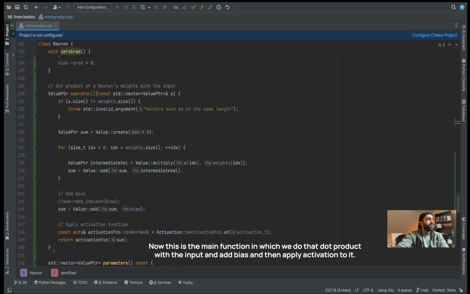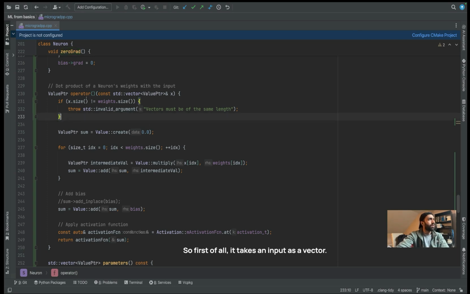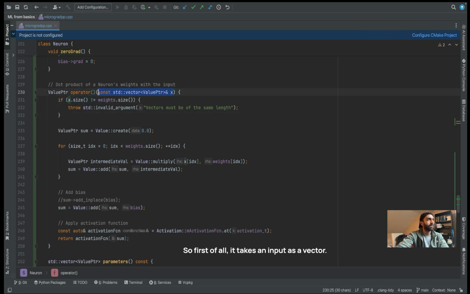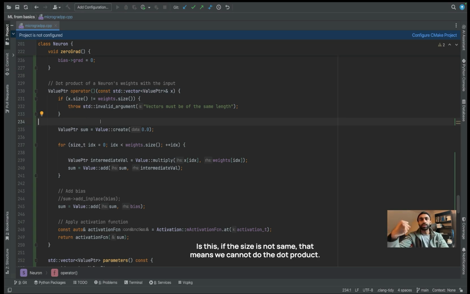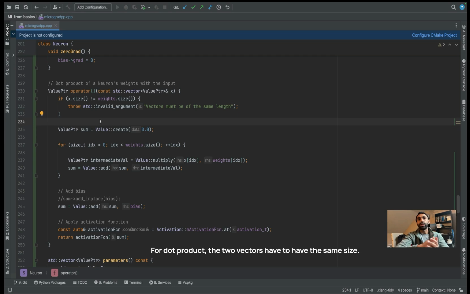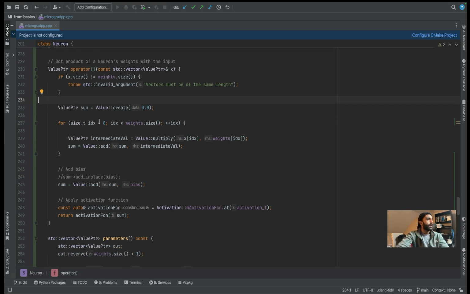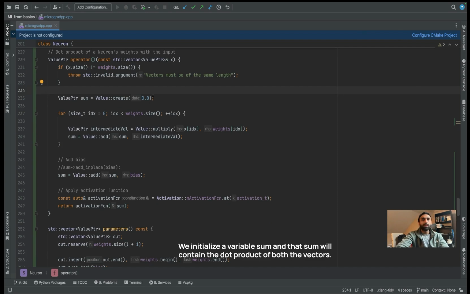Now, this is the main function in which we do the dot product with the input, add bias, and then apply activation to it. First of all, it takes an input as a vector and checks if the size of that input is equal to the size of the weights. If the size is not the same, we cannot do the dot product. For a dot product, the two vectors have to have the same size. We initialize a variable sum, and that sum will contain the dot product of both vectors.